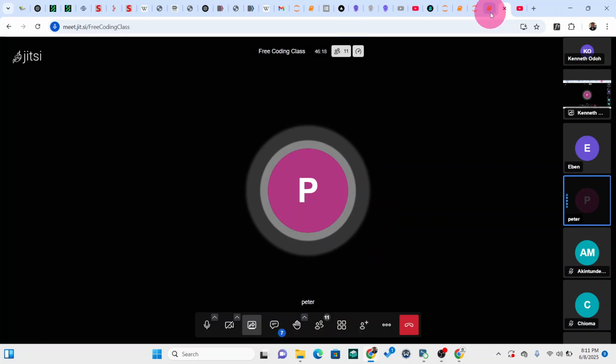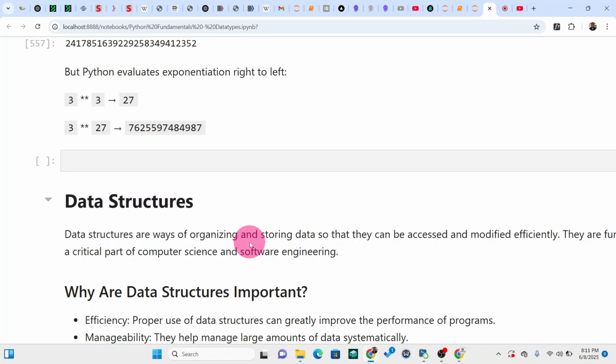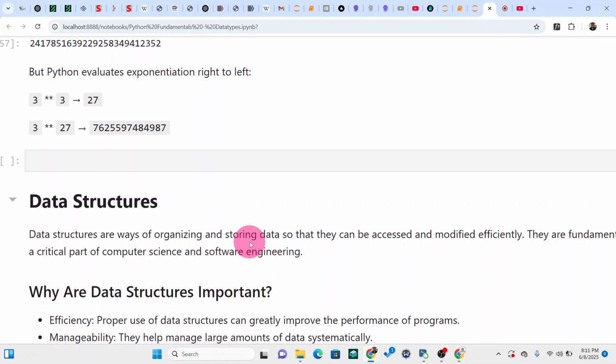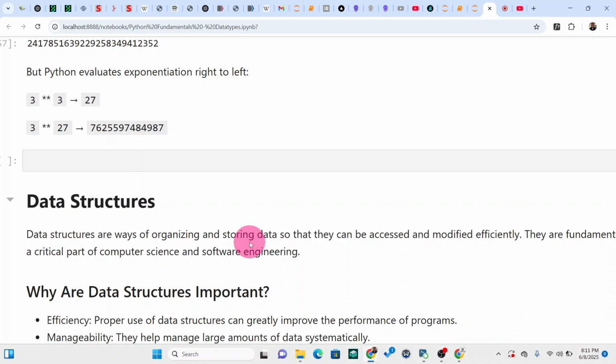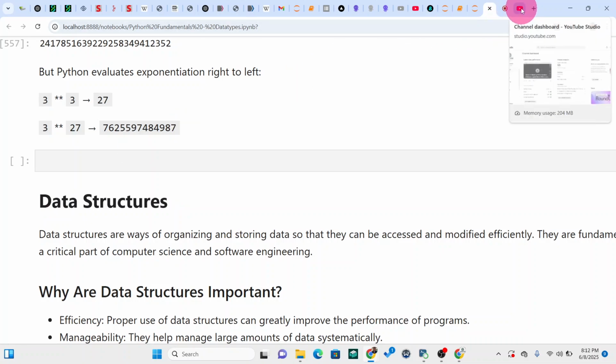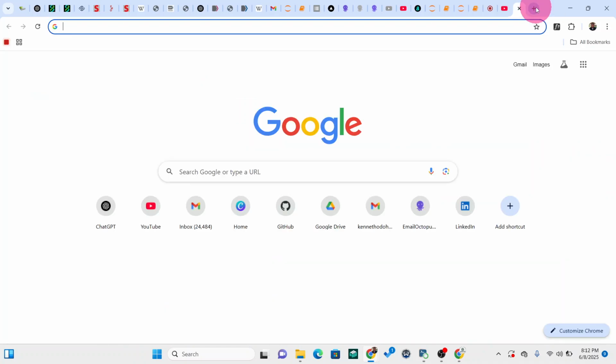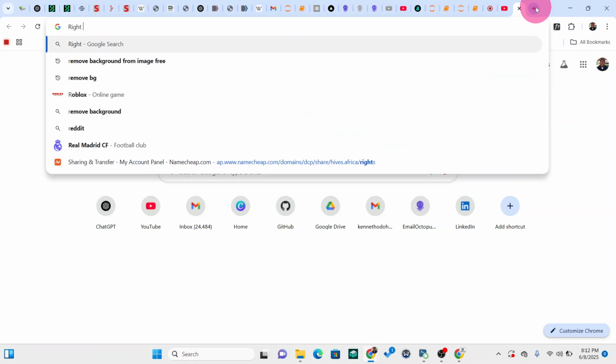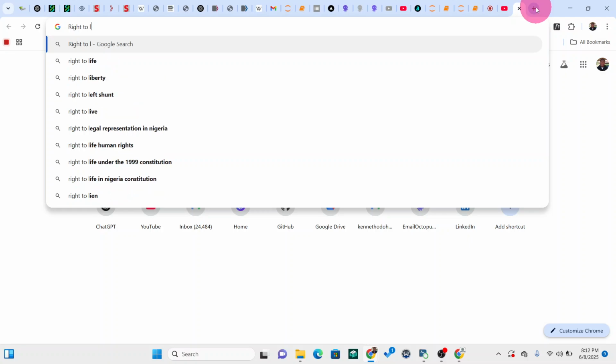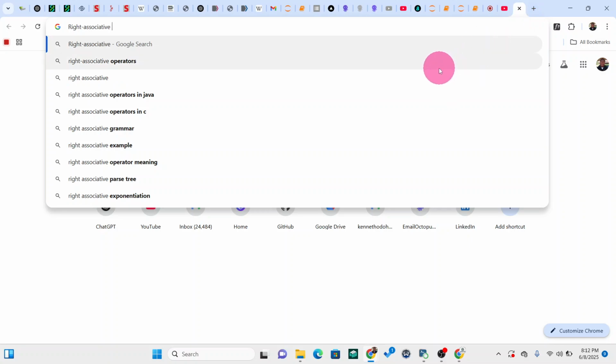So, sorry, to clarify what you said, right, the right to left associativity only applies to the exponential, right? I think exponentiation is just one of them that I can think of for now. But the first thing is maybe we just perform this, because there could still be more. Let's just say right to left associative operators.